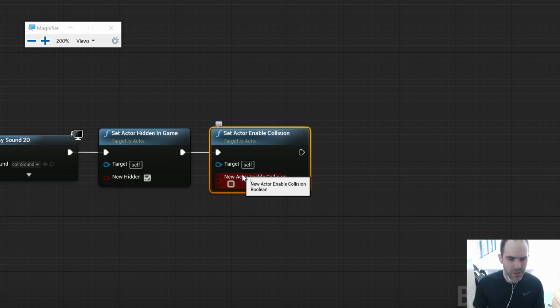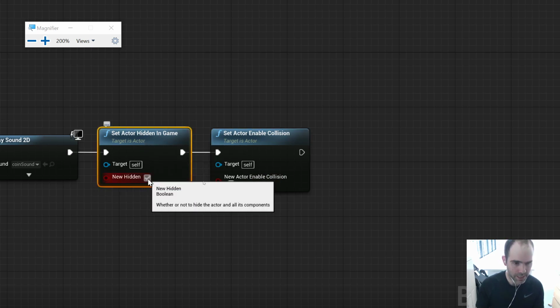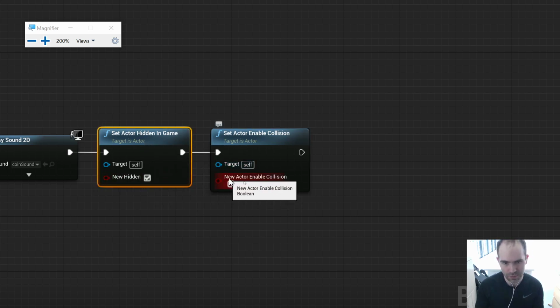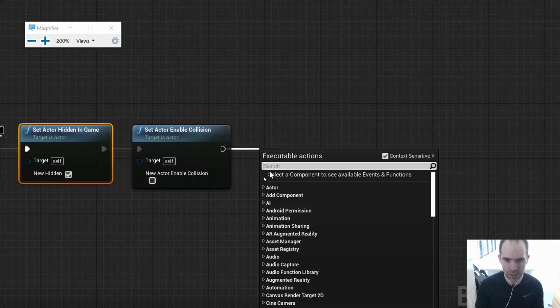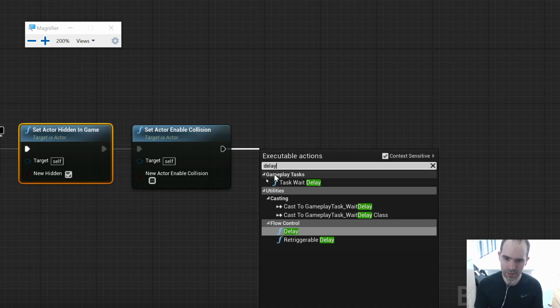So that's all good. We want the collision to be turned off. Checking this box turns the collision on, unchecking it turns it off. So we want to hide the actor, and we also want to turn off the collision. That's good. Then we want these things to respawn after a little bit, so I'm going to put a delay in here.